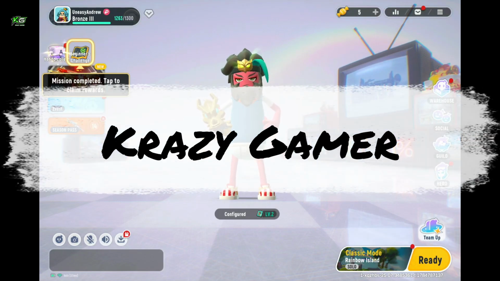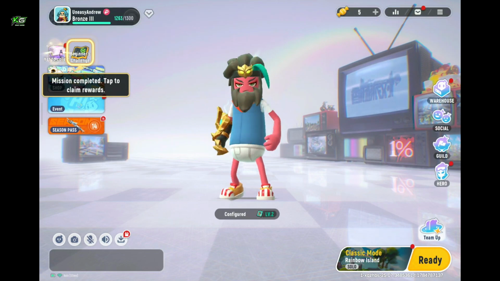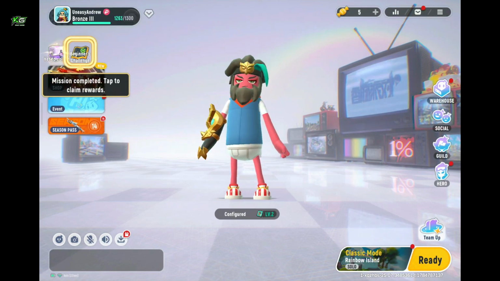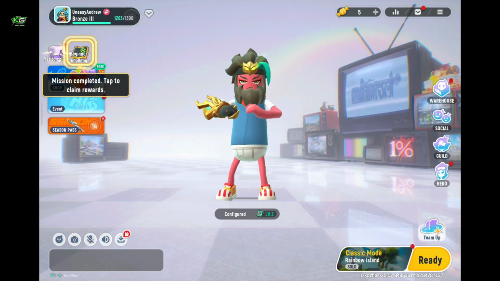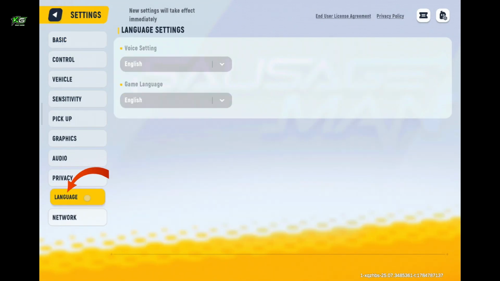If you are in Sausage Man and you want to change the game's language, then first of all open the Sausage Man app on your device and make sure you are inside the lobby page. Once you're in, go ahead and click on the menu icon at the top right corner and click on Settings. Inside Settings, go to the left-hand corner and tap Language.